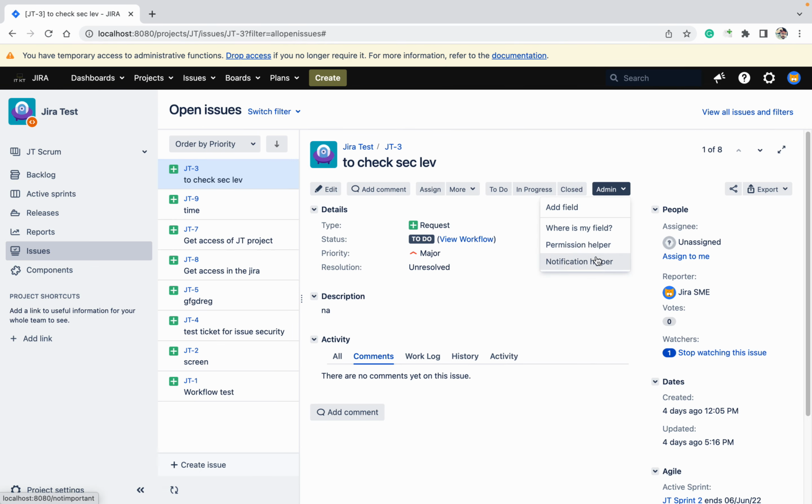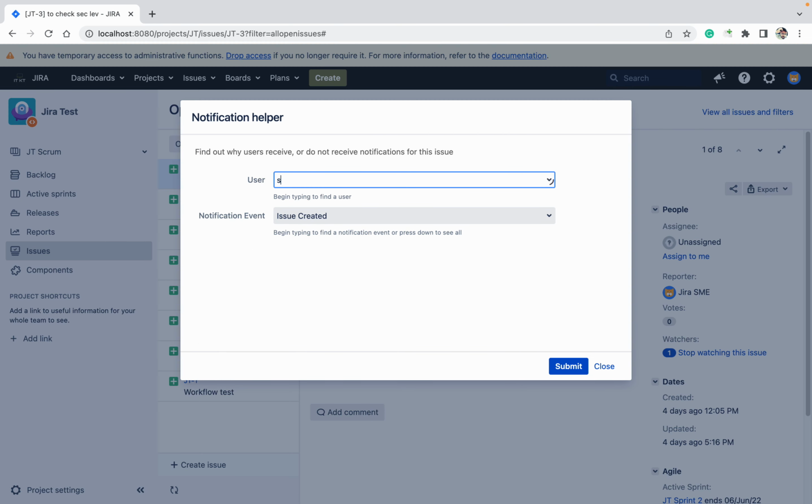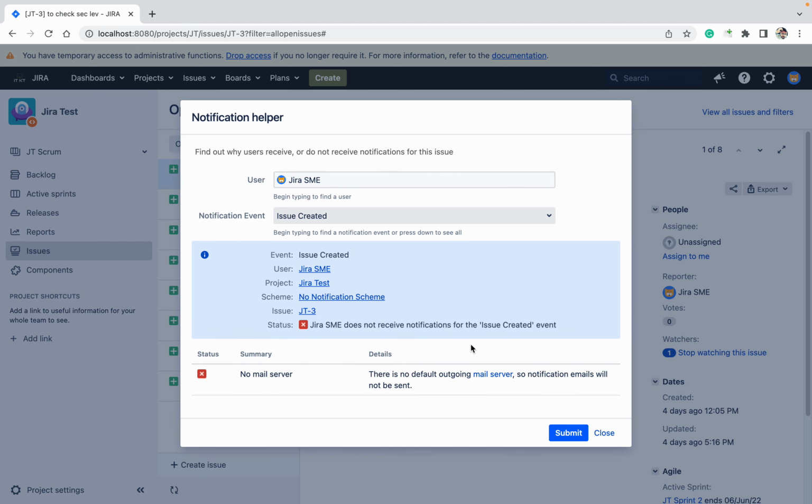The notification, if you want to check, you can check. I'm checking for the SME user, issue created. It's not sending the issue created notification. No default, because there is no mail server associated. So like this you can check it.